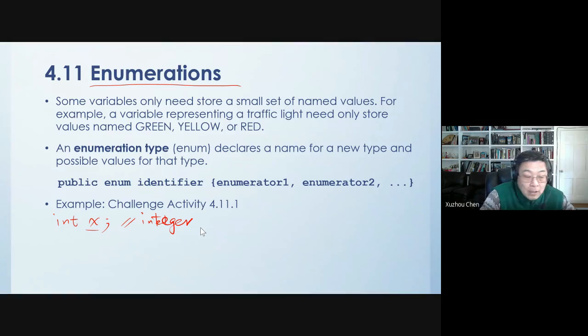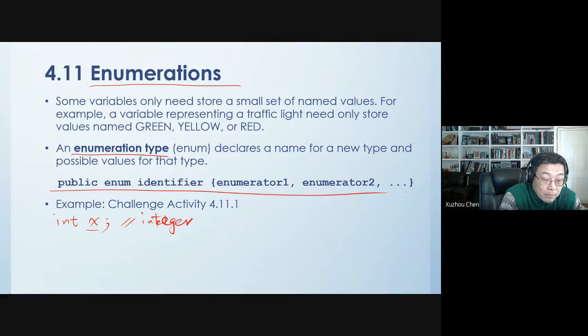Now, for example, if I want to define a variable which takes the value of Monday, Tuesday, Wednesday, and so on, the 7 days in a week, then I can use an enumeration type. Now the syntax is like this. I can declare a public enum, and I say week.